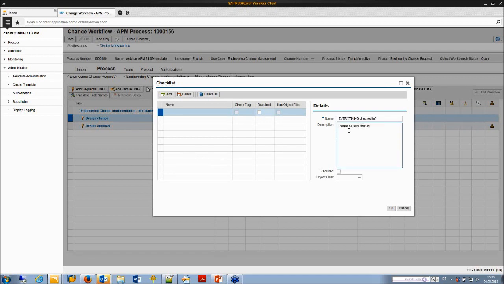Please be sure that all CID documents are checked in SAP. Just to remind him when he finished it that everything is checked in and not open in his CAD system.